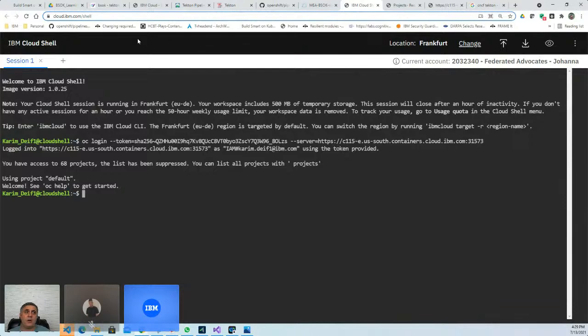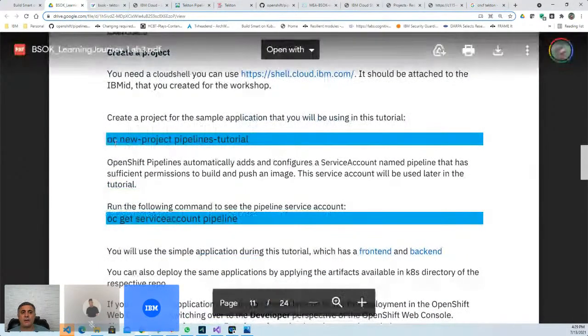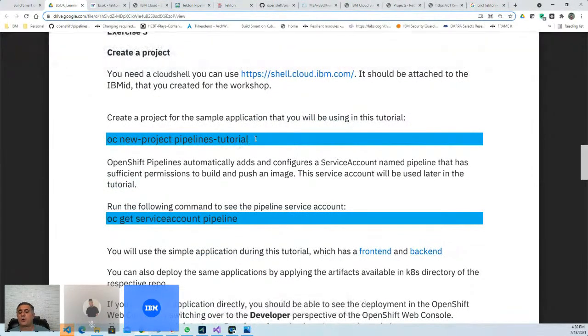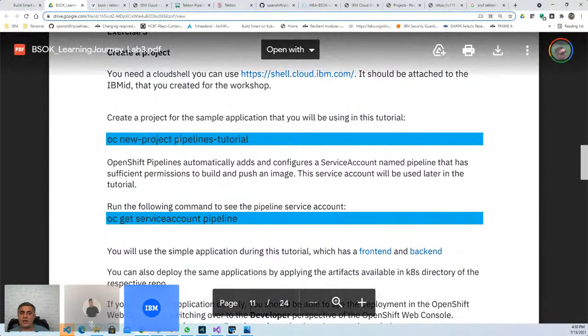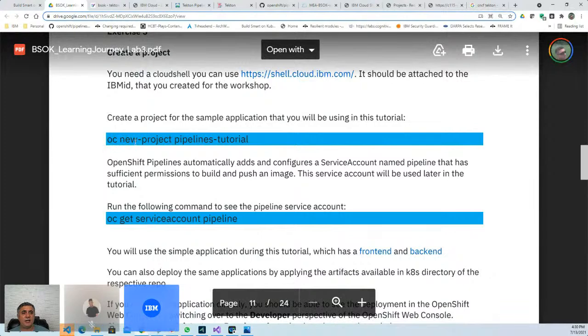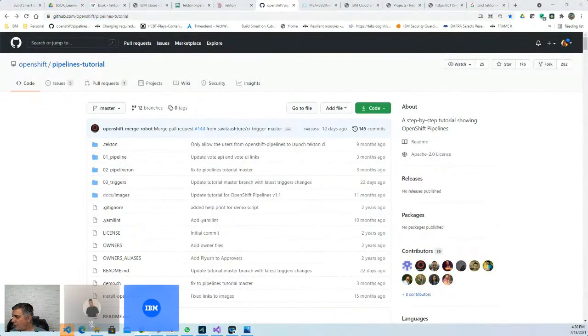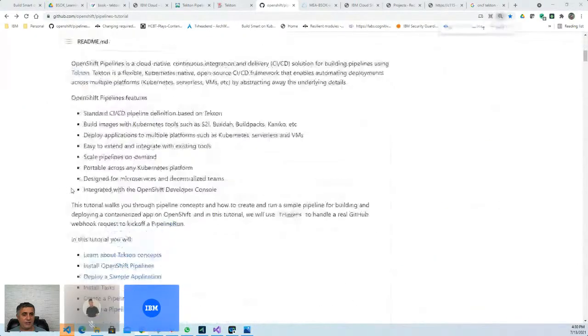So now we want to go back to our exercise, and it says you can do a command called oc new-project pipelines-tutorial. That'll create a new project called pipelines-tutorial. And if you have trouble copying and pasting here, this is really coming from a GitHub repo. So what I'm going to do is paste the GitHub repo, which will make life easier for you to copy and paste. It's the same information. So here we can make this bigger.